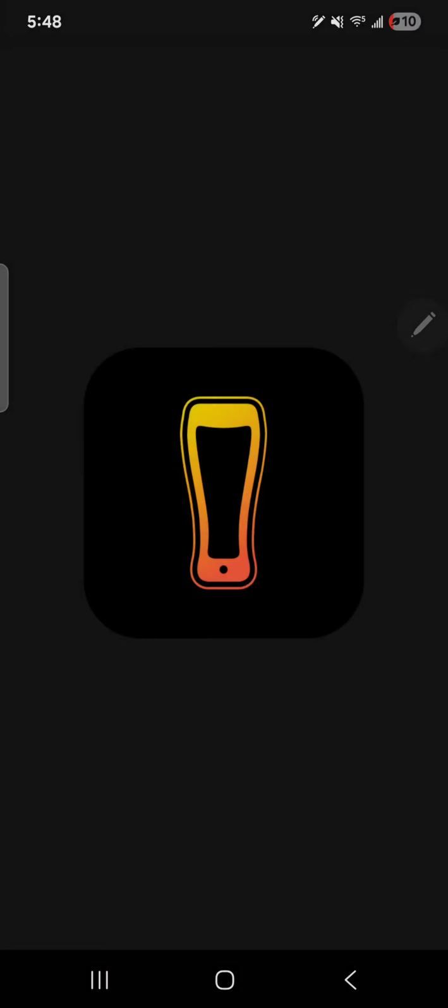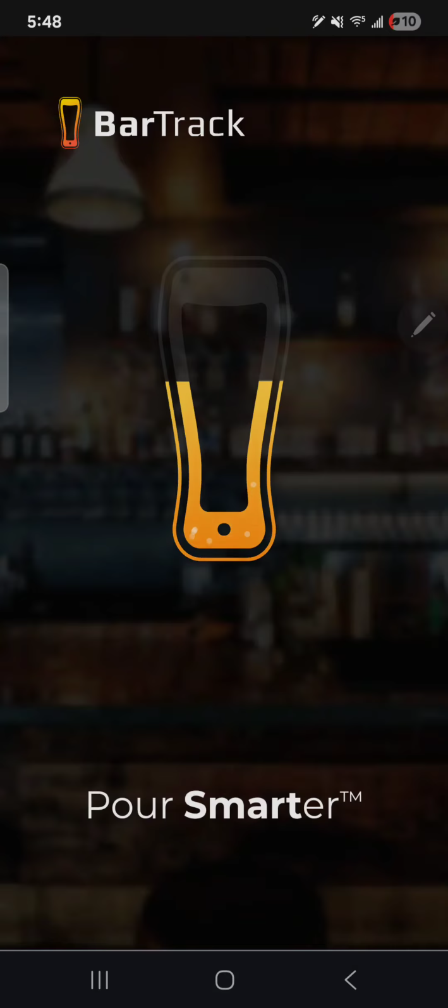This is an overview on how to change the kegs and the beer inventory on our apps. Before you change the keg, you're going to hit on the tablet on the cooler the Bar Track app. This is what monitors all of our inventory.